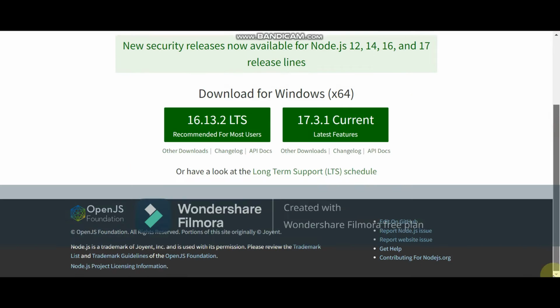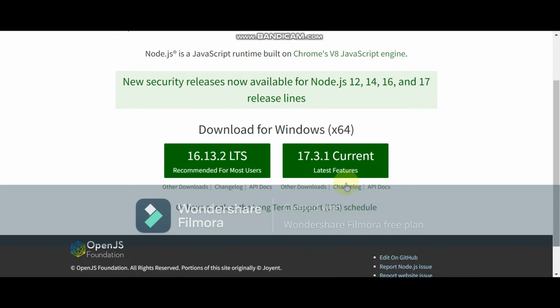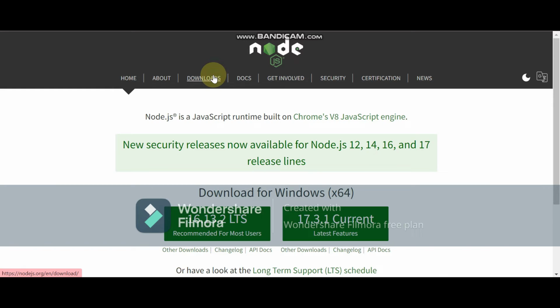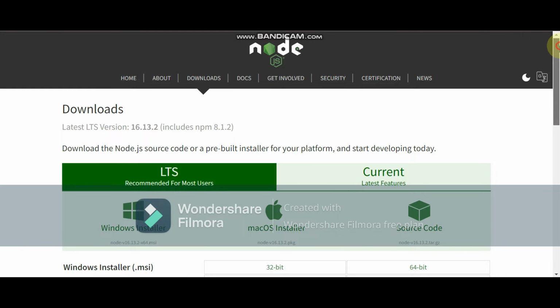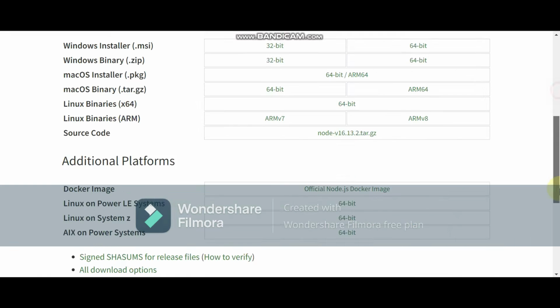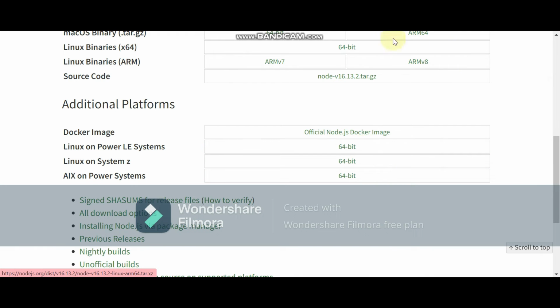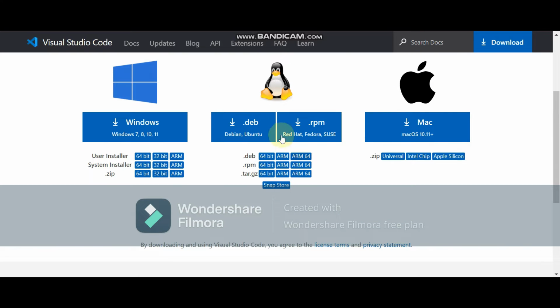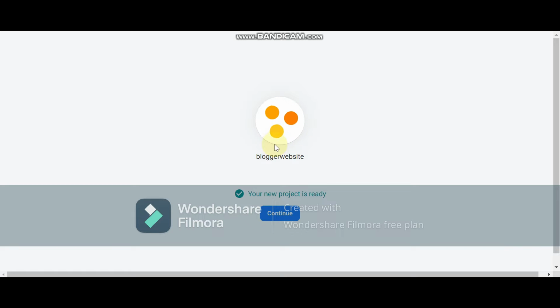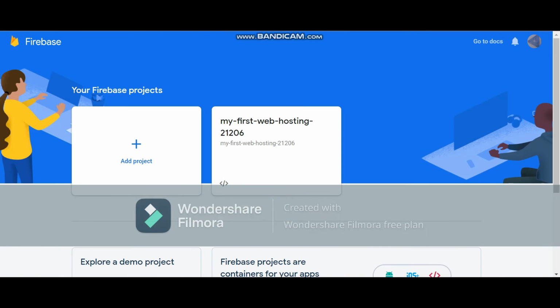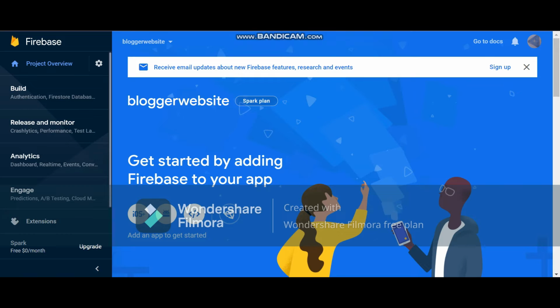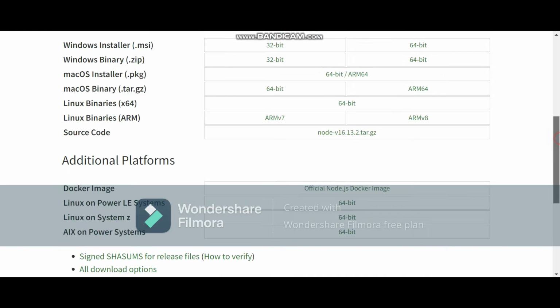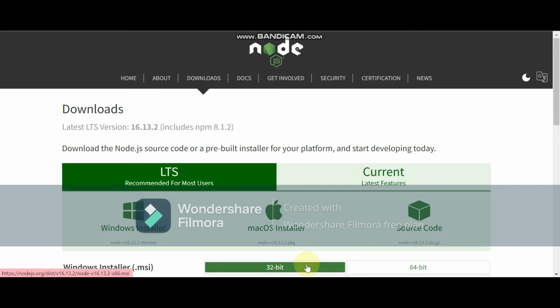Over here it is only available for Windows, but if you go over the download section you can find it for all platforms: Windows, Mac, and also Linux. And you can also download VS Code for all platforms. So next, now as our project has been created, you can just click on continue. You have to install both of them by just clicking on the install button and completing the process.